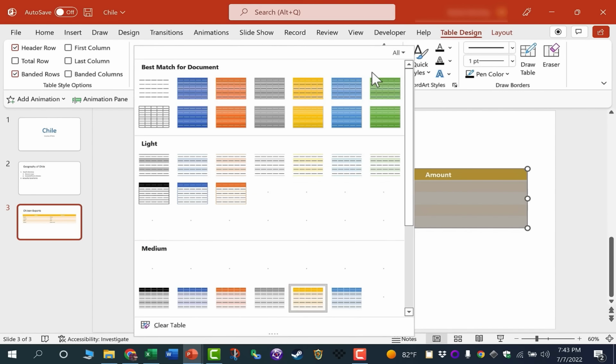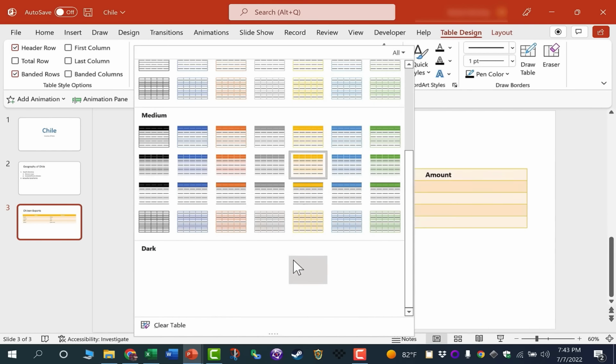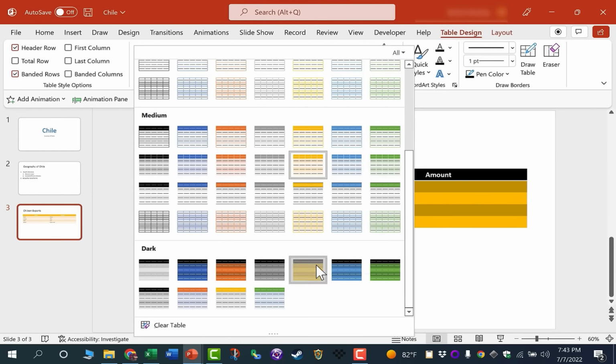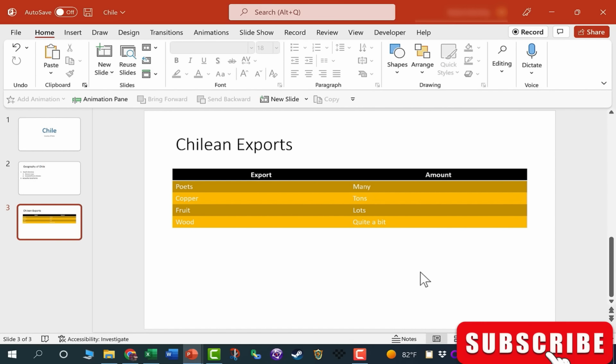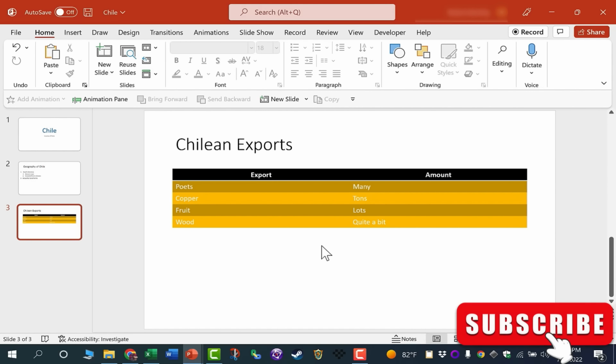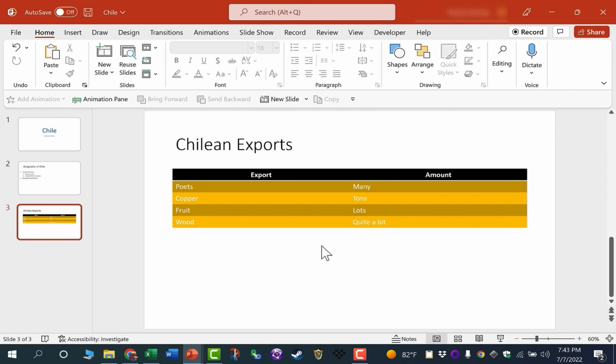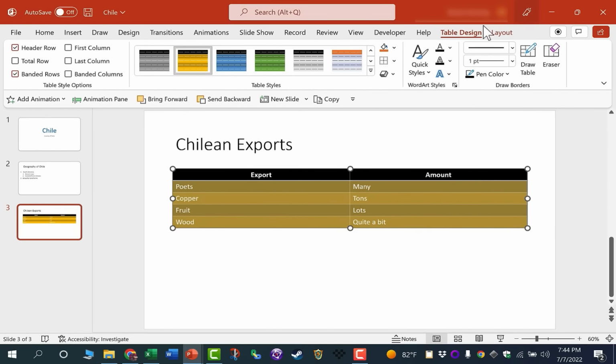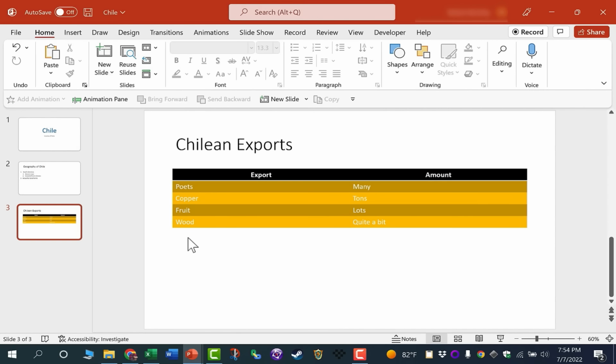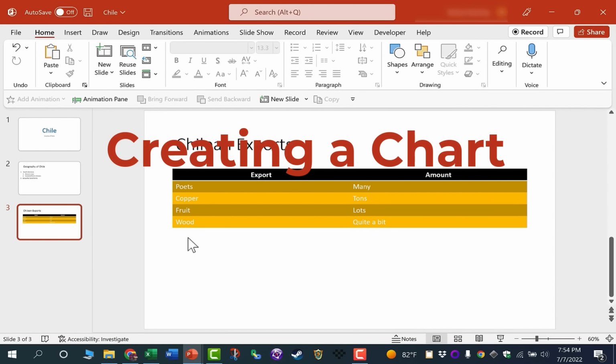If you click this button here, you get even more styles to choose from. I'm going to go with this style here. I click away and you can see what that looks like. So in this segment, we've looked at how to construct a table, how to align text and rows in that table, how to move columns and rows, and how to add table styles or change table styles using the Table Design tab.